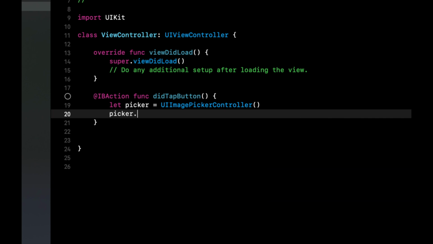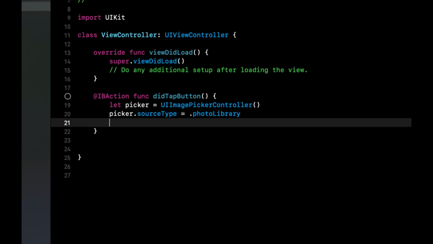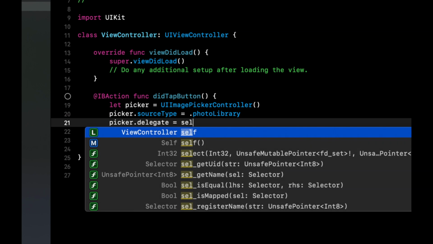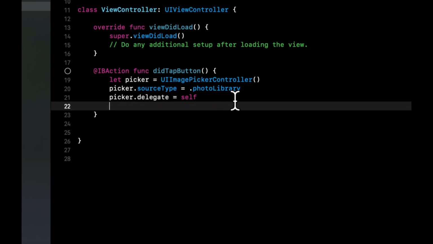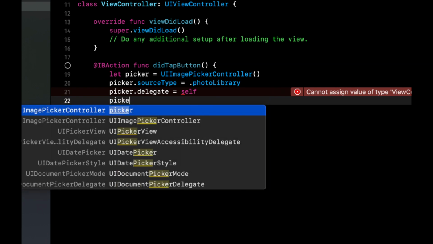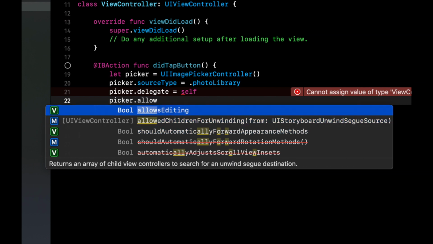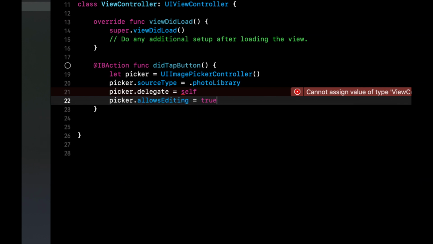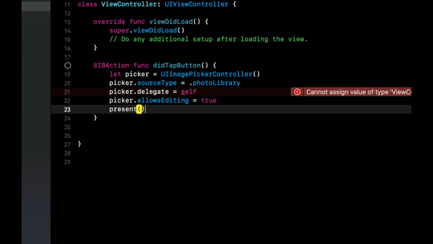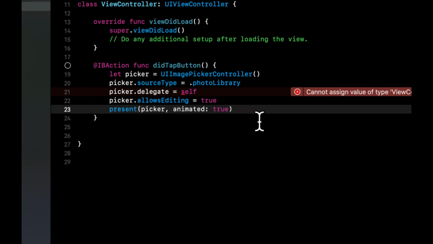We're going to say picker dot source type is the photo library. We're going to say picker dot delegate is self. You'll get an error on this line since we haven't conformed yet, so just ignore that for a few seconds. You're going to say picker dot allowsEditing is true. And then finally, you'll say present picker animated true.